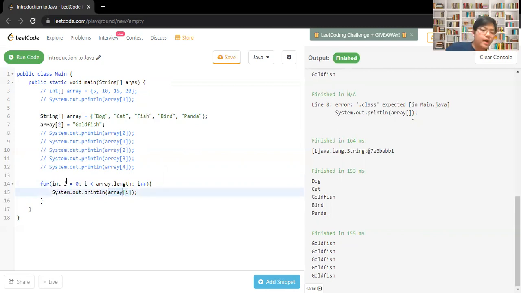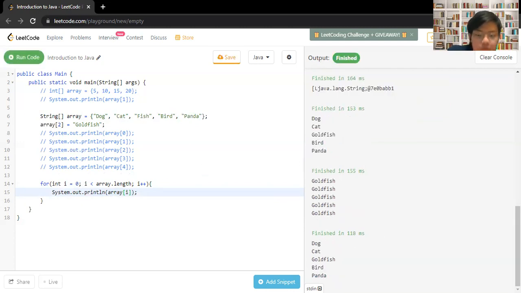Okay, now we'll add 1. So now I equals 1. Is 1 less than array.length? Sure. So we're going to print array of 1. What's array of 1? That's cat. Okay, we're going to come out, and now I equals 2. Is 2 less than array.length? Sure it is. So we're going to print array of 2. And what is that? Goldfish, right? So we can print it and bird and panda. So this is the way to do it.